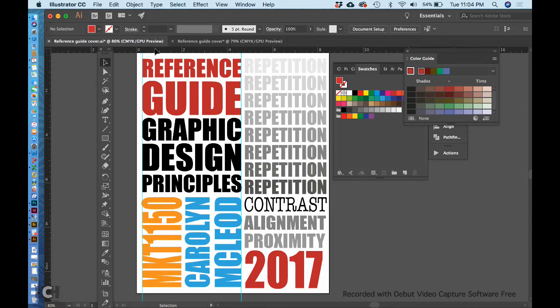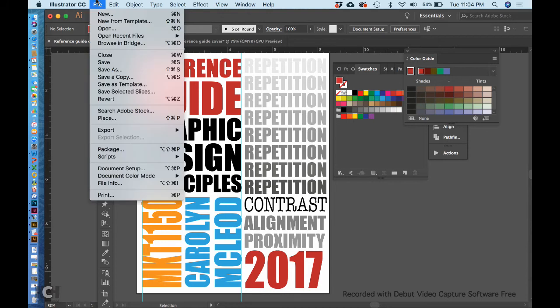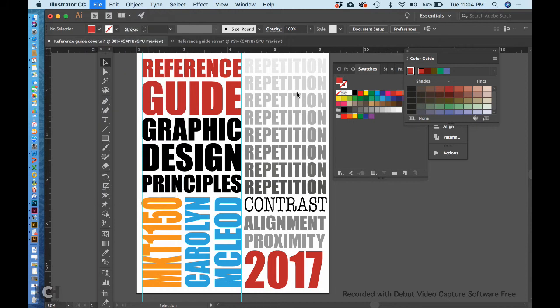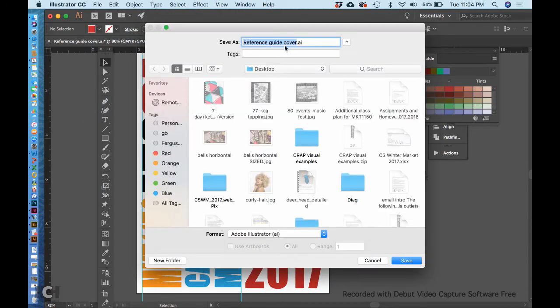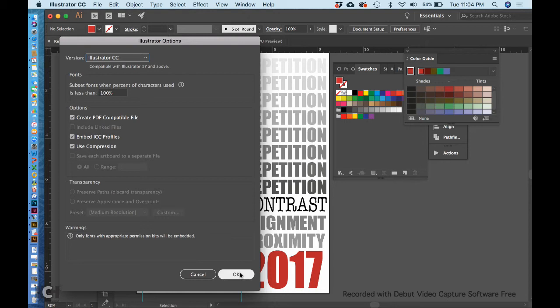So I'm going to save this. Again, I've already saved it as a .ai, but if I really want to and I want to make sure, I can do save as again. Go to my desktop, there's my reference guide cover.ai and hit save. Yes, I'll replace it. So yes, I had saved it before. I'll click OK on this window.